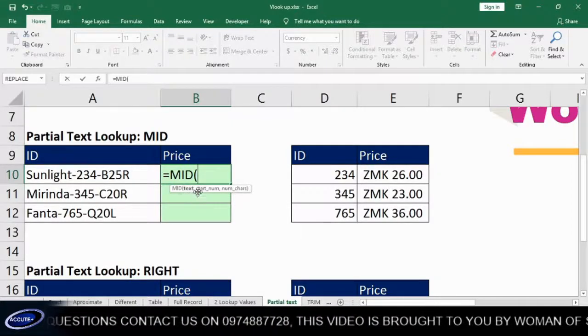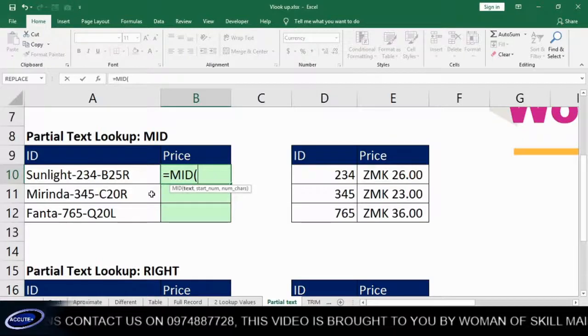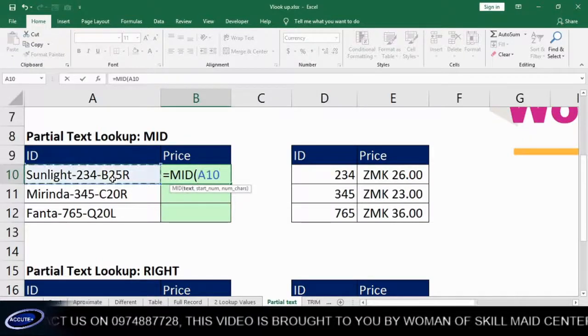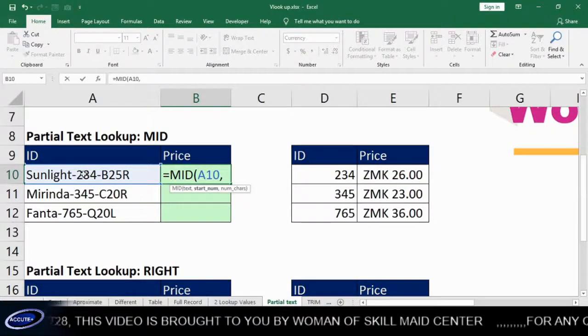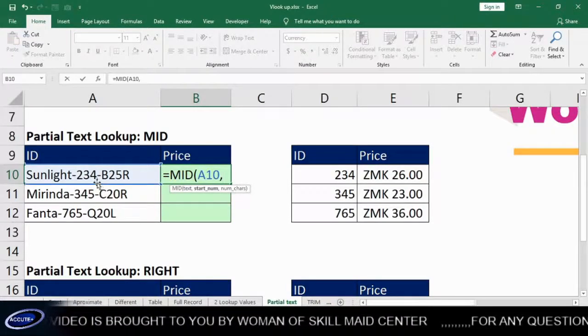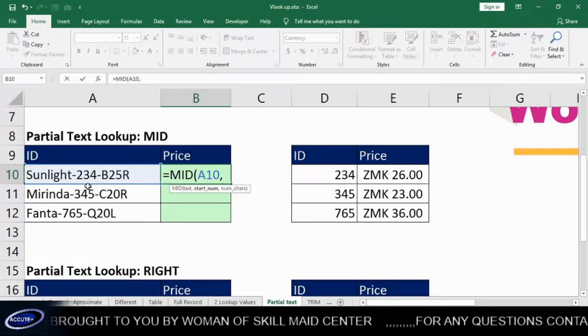Now the text which I'm dealing with here is this, comma. Now I want to return this value which is in the middle. Now to return this which is in the middle, what is my starting position?